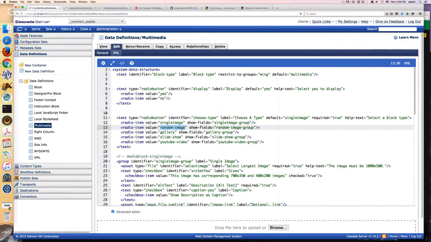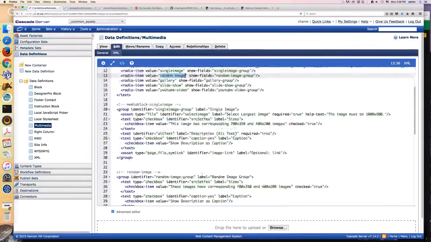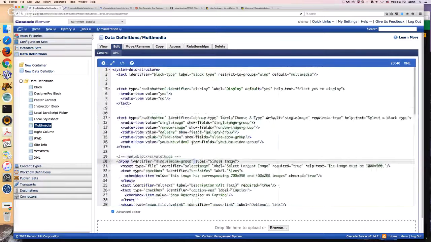For a multifunctional data definition, you do the same thing, ignoring this one. We have radio buttons, and each one is associated with a functional ID, and these IDs are reused down in these groups with the suffix group. That's how I calculate what macros to invoke when you plug in a data definition block.